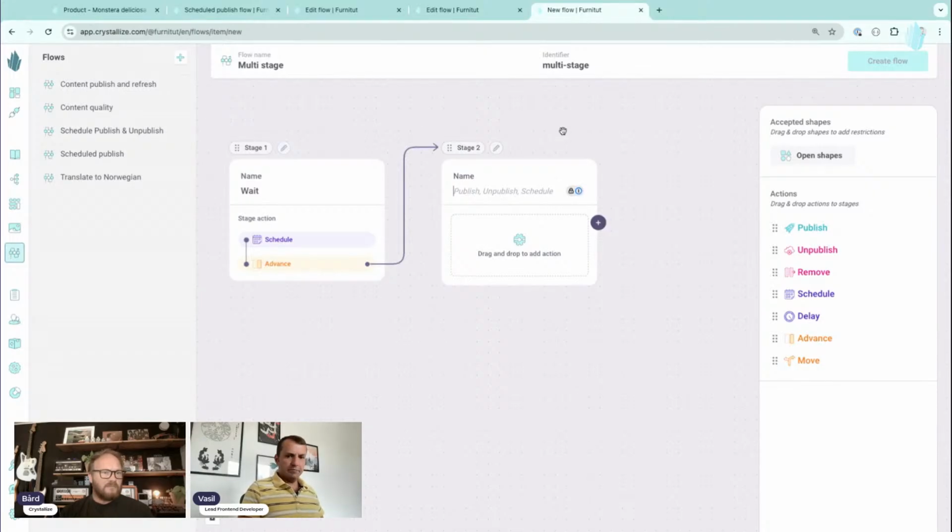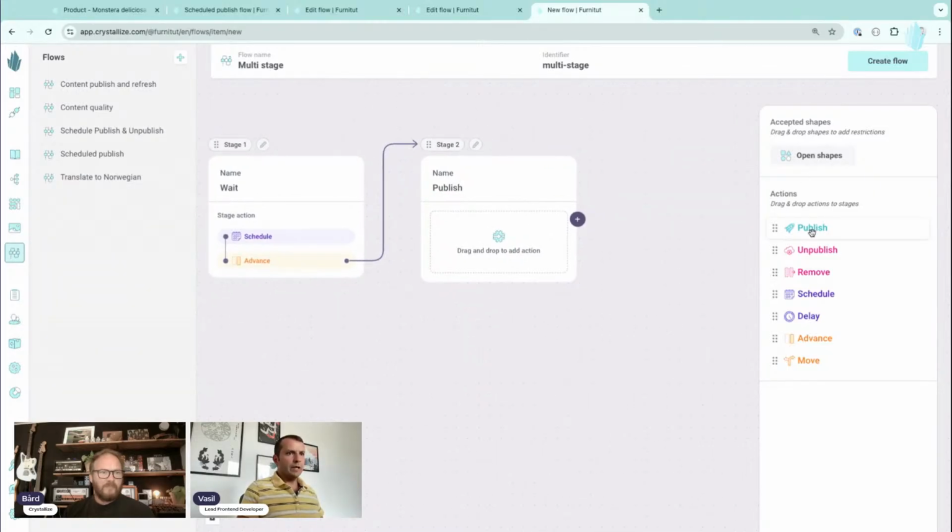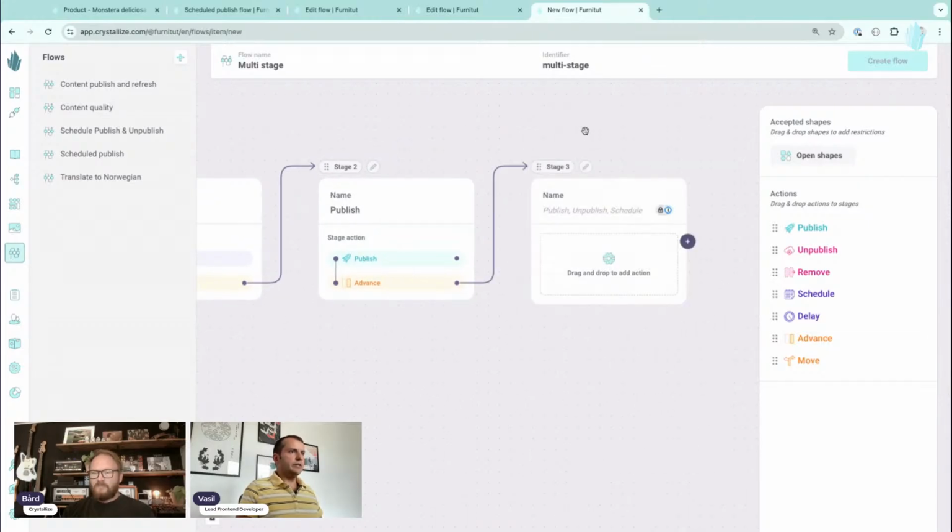What should be here? Let's publish it. So the publish event, and then I'm going to publish it. And what would we do after publish? Let's advance to another stage. Okay, I'm just going to drag the advance action and add the new stage.